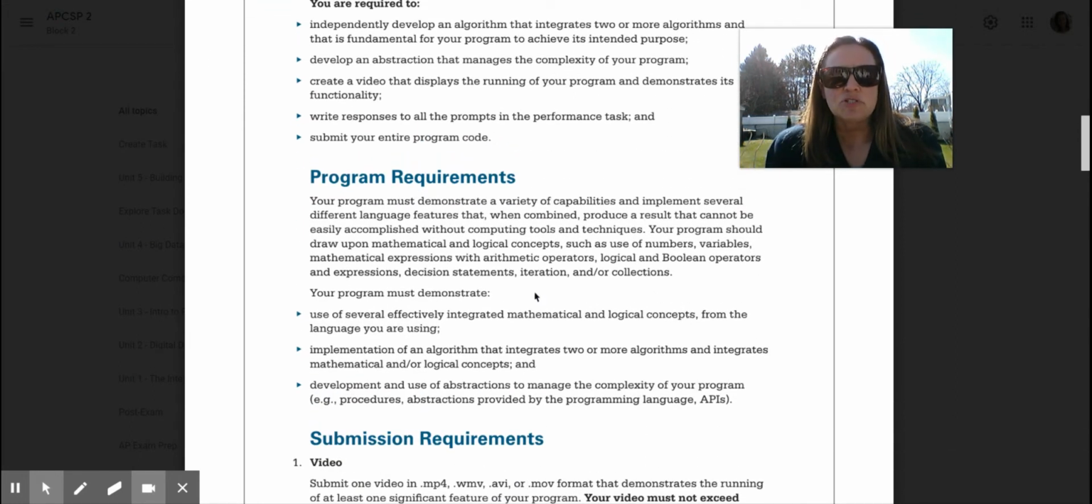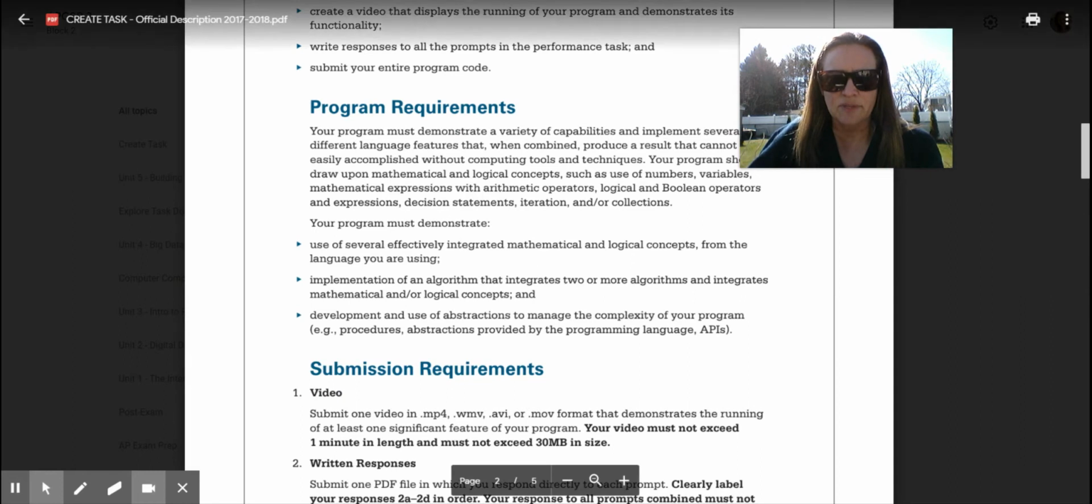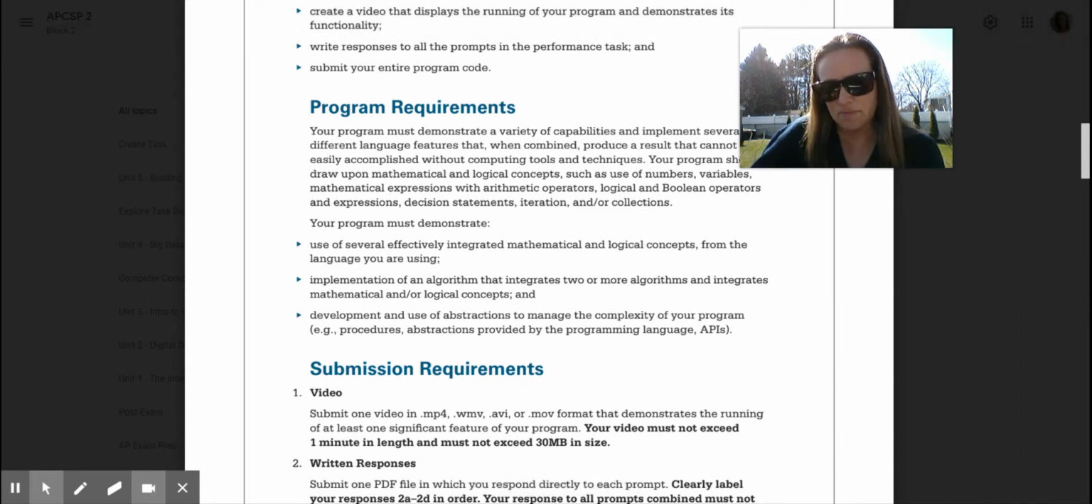Your program must demonstrate a variety of capabilities and implement several different language features that, when combined, produce a result that cannot be easily accomplished without computing tools and techniques. Your program should draw upon mathematical and logical concepts, such as use of numbers, variables, mathematical expressions with arithmetic operators, logical and Boolean operators and expressions, decision statements, iteration, and/or collections. Your program must demonstrate the use of several effectively integrated mathematical and logical concepts from the language that you are using.